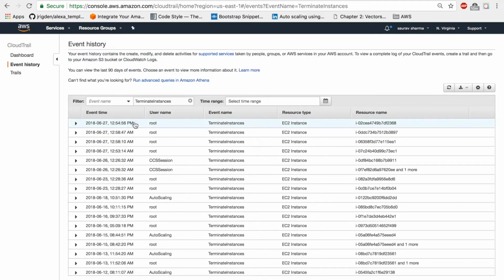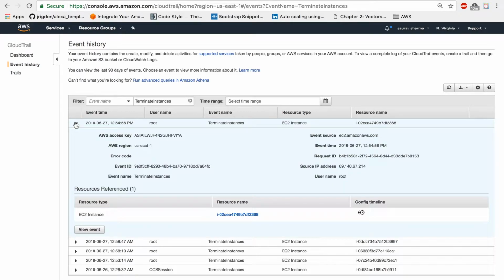Now if I expand one of the events where the root user terminated one of my EC2 instances, I can just click on the expand button. Then I'll see the access key that was used, things like the region, event ID, but also the source IP address, right? Where did the user execute this terminate instance call from? So the source IP is this, which means that the user performed the action from this IP address.